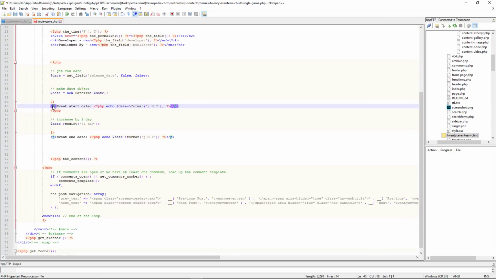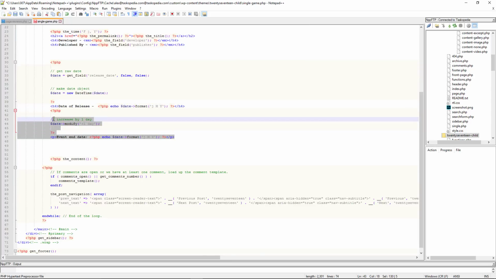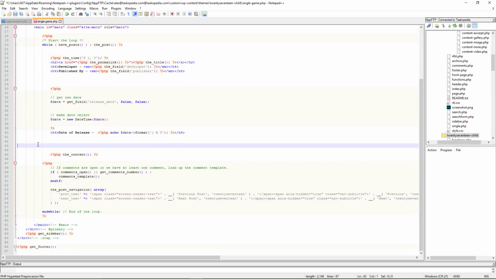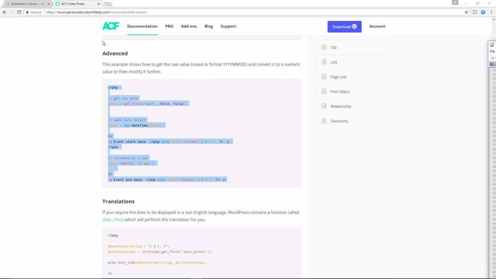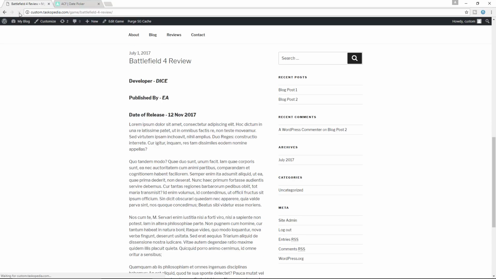So let's just change what we need to change. Let's change the P here to an H4. Close this one out here as well to an H4. And then event start date, let's change that to date of release. All right, let's add the dash in there. So we don't need any end dates or this modification to increase the date by 1. Let's remove that. Date of release. And I think we're good to go. Let's save this. Now let's go back to our game review, refresh.